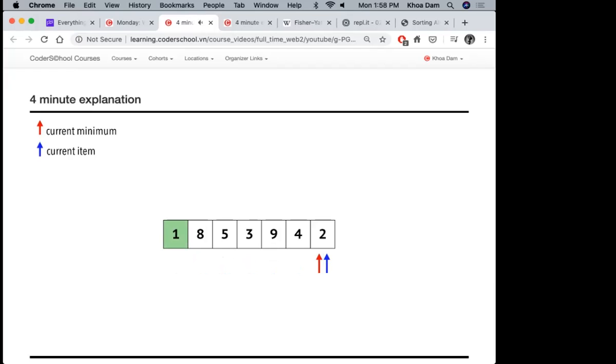At the end, we find 2 and swap it with 8. We're ready for the next iteration. This time, 3 moves into our sorted partition. So it's kind of like an improved version of the bubble sort, right? You only swap at the end of the iteration, the inner loop. Let's watch the rest of the algorithm play out.